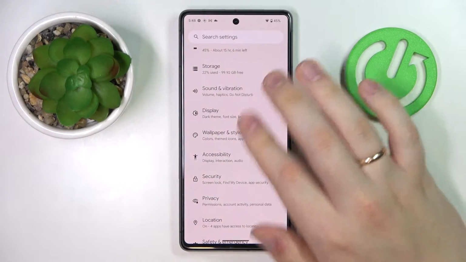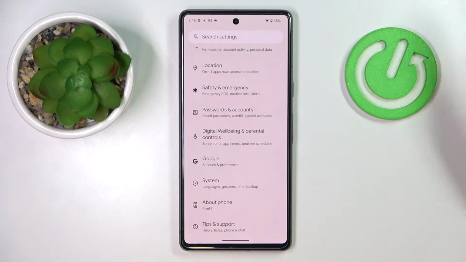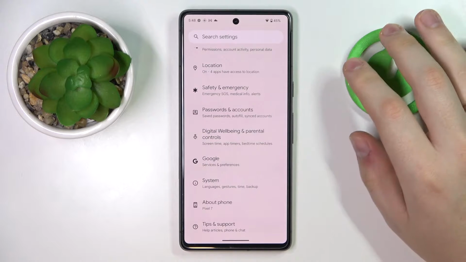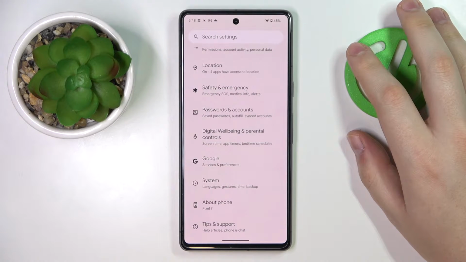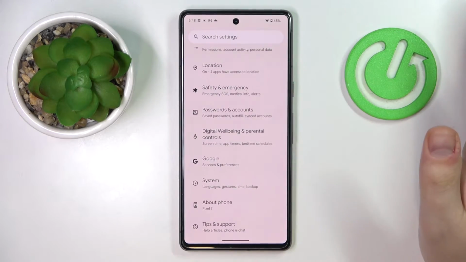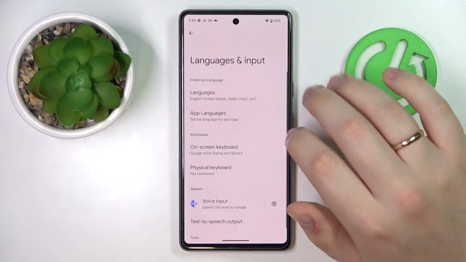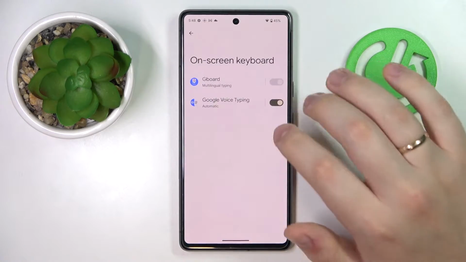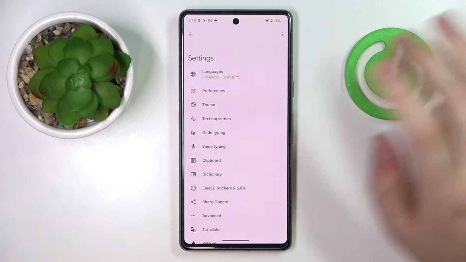The second way to customize your phone once it is new, and not even once it is new, at all times basically, is by changing the design and the appearance of your keyboard. So in order to do that, you gotta launch Settings once again, then enter the System category, then go for the Languages and Input section. In here, on-screen keyboard, Gboard, or if you have any other keyboard installed, just go for the respective keyboard app.